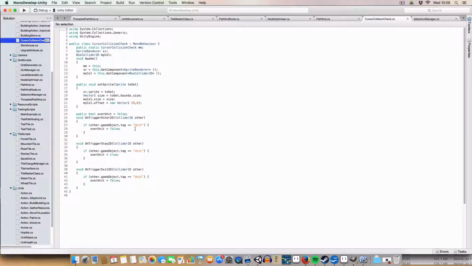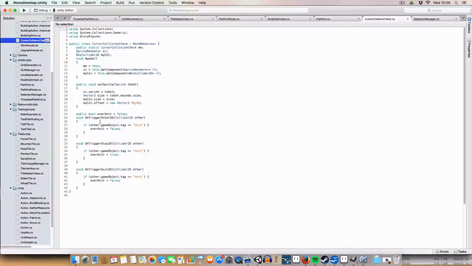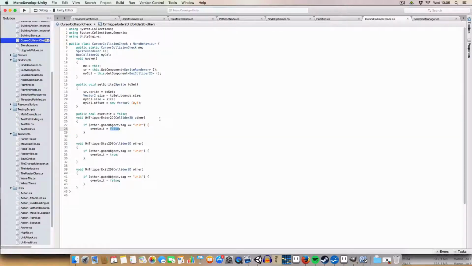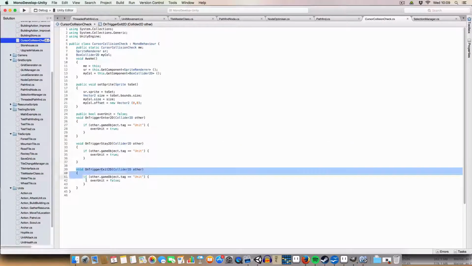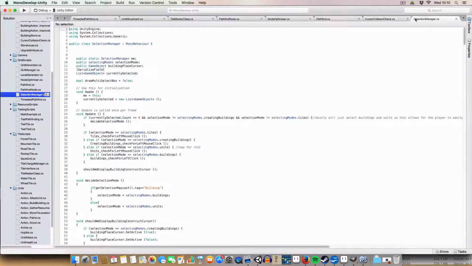Basically, it has a box collider that's a trigger, and a rigid body. On trigger enter, if it collides with a unit, it sets over unit to false when it should be true. And I probably shouldn't change this while the game is running, but it worked the same anyway, so it should be fine. On trigger stay, it sets true, and on trigger exit, over unit is false. So over unit is another condition, which is used by the selection manager.